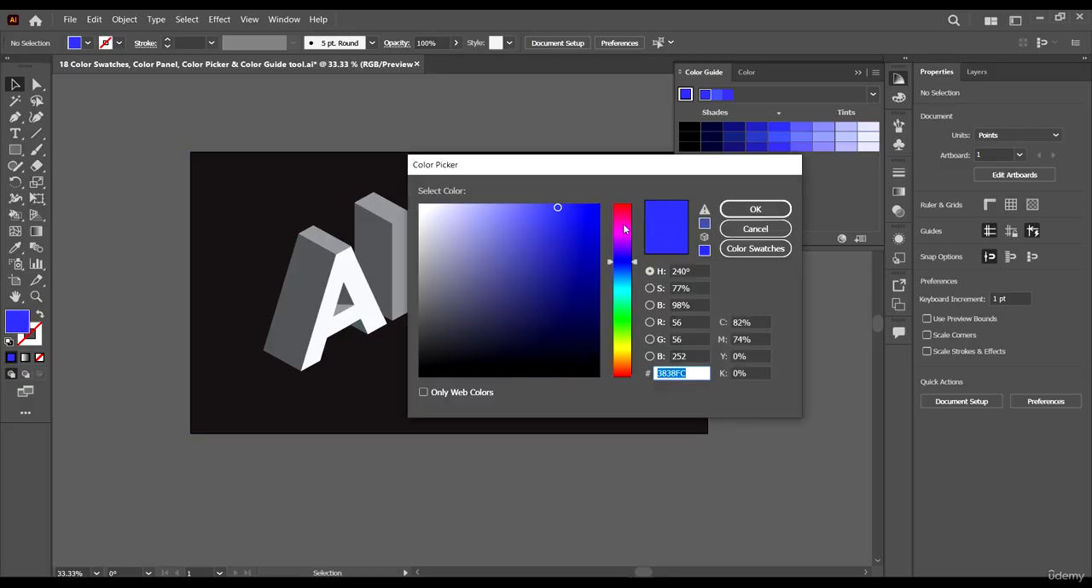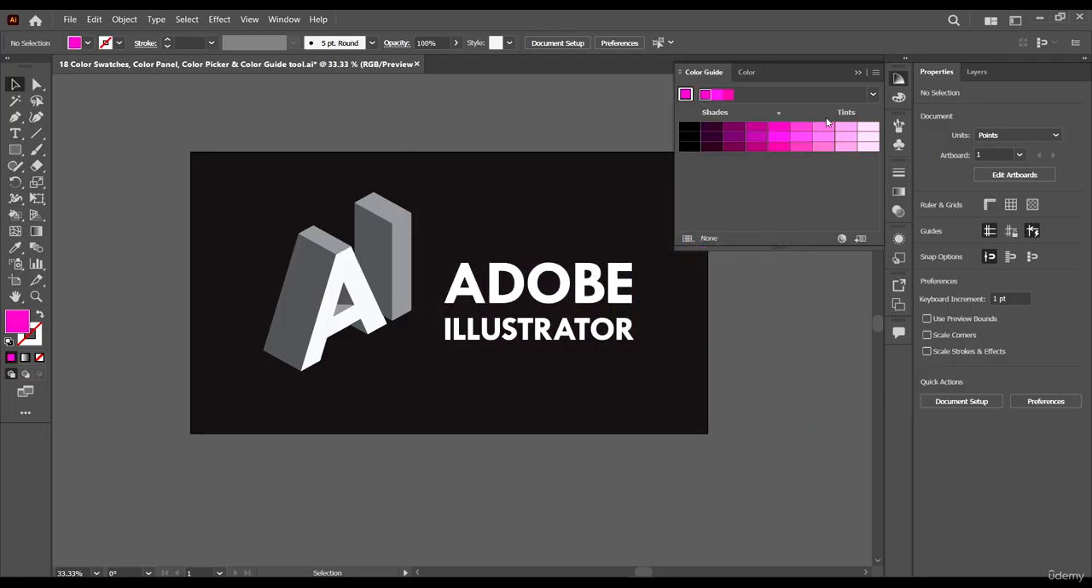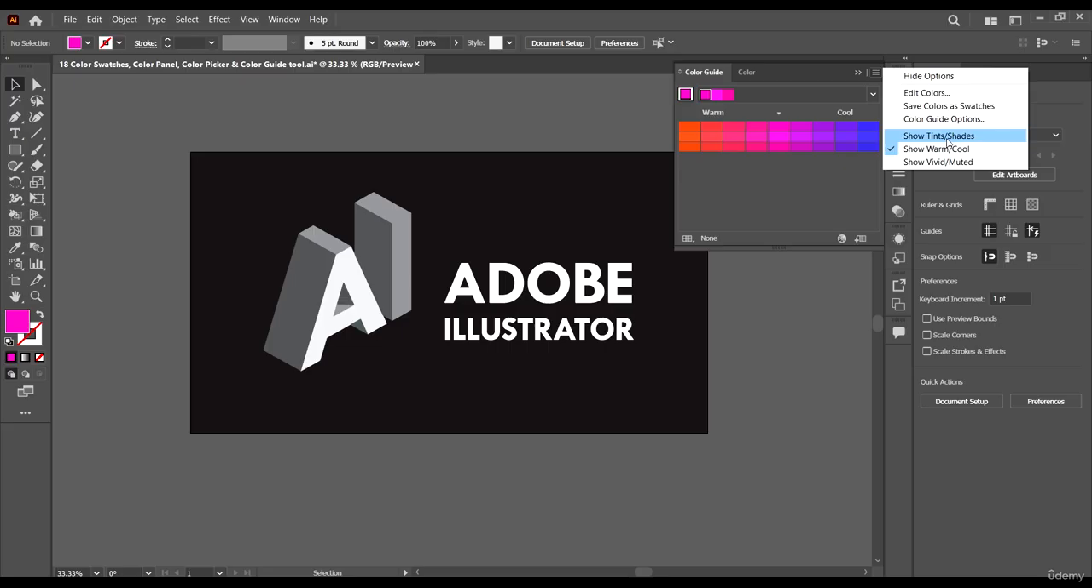So if we select, let's say, this color here, we then see that the color guide tool immediately generates colors for us. And there are of course options for the color panel, and we have here where we can choose whether it should show us tints or shades. So we click tints or shades, this is what we get. And here we can choose whether it should show us the warm and cool complements of that color. And then here we can choose the vivid or muted complements of that color. So all these are concepts of color theory. So that's how this tool works.